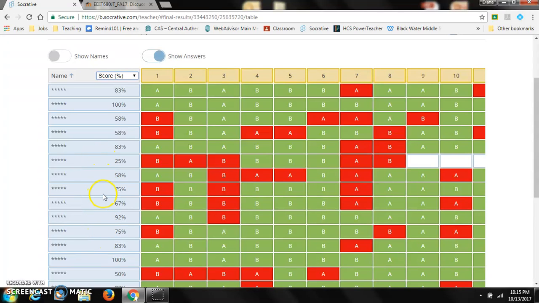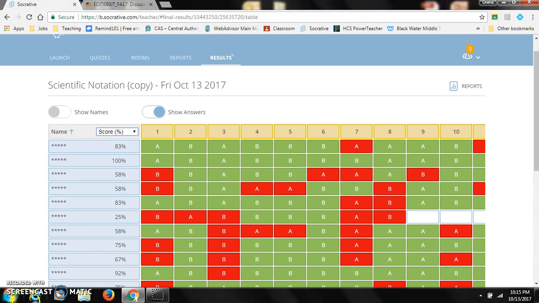So if I were using this as a way of pulling small groups for the day, I would definitely have a low group here with these 25s and 50s. I'd have a medium group, all of these like 70s and 80s. And I'd also have a high group here with these 80s and 90s as well. So when looking at these reports, you can see exactly who is ready to move on and who may need some additional support with the content.